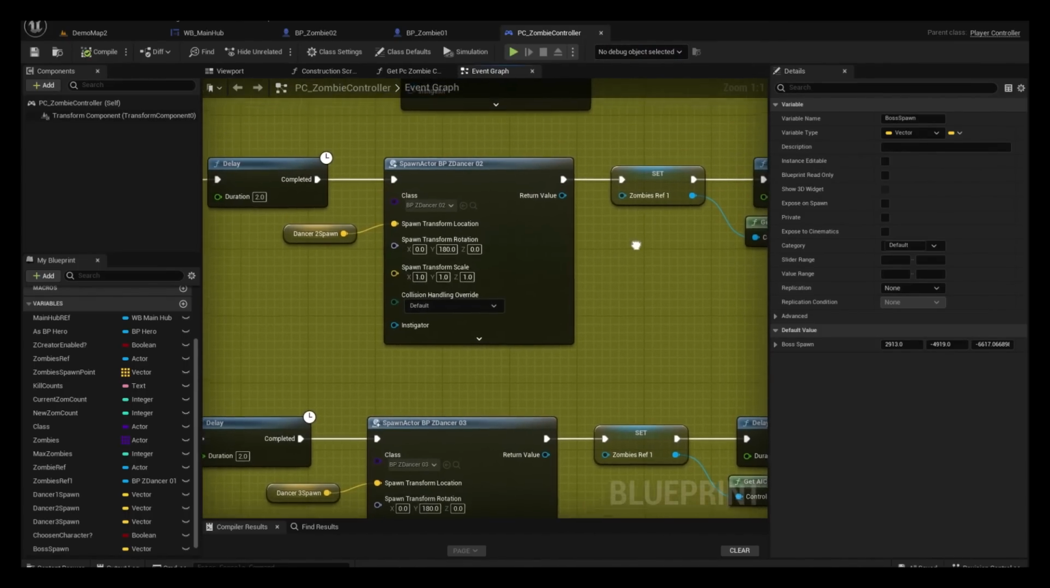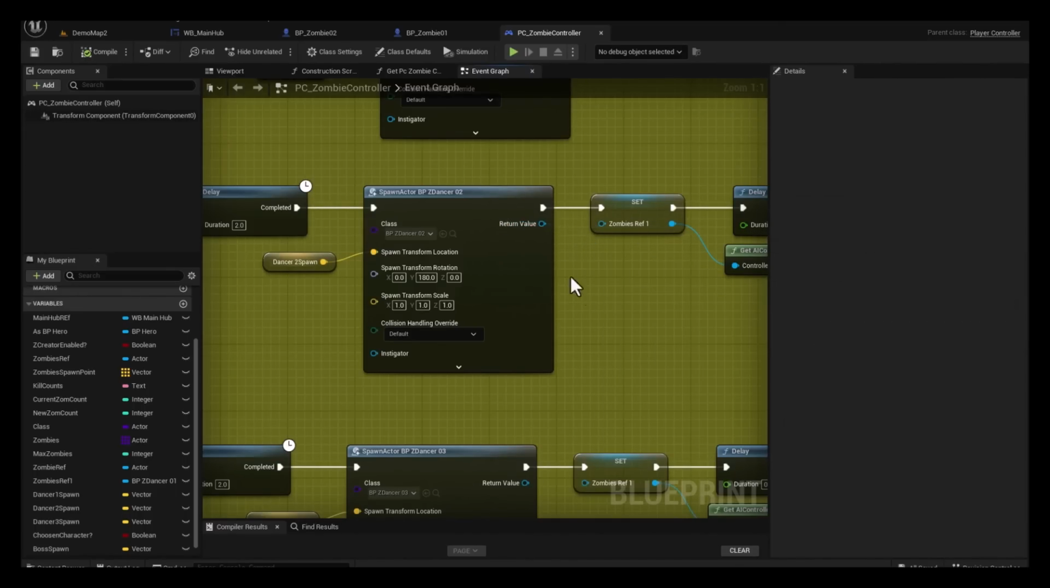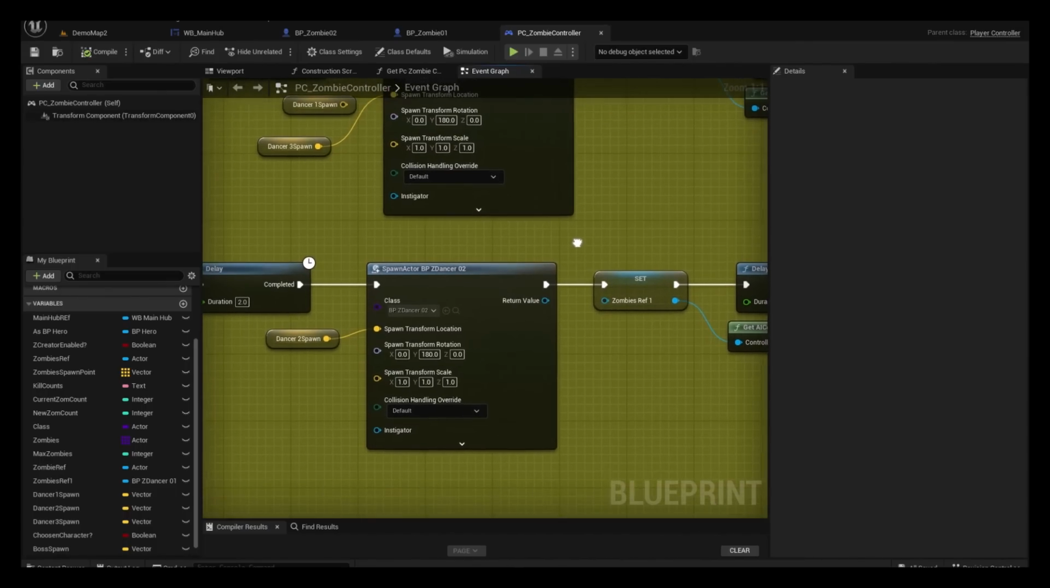Okay, now we should be done with this for now. This should be good. We can close out the player controller. Yeah, I mean, we could change this, but from when I tested, it still works. And for the dancers, it'll still work. So I'll show that to you and test it in a second.